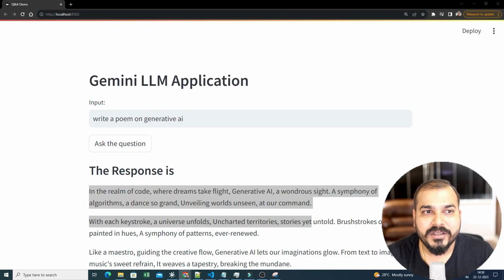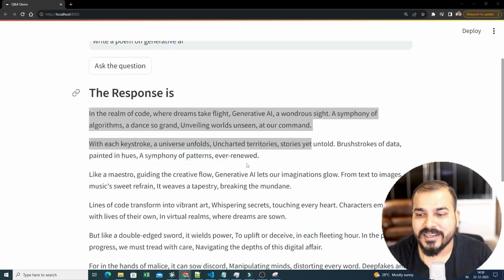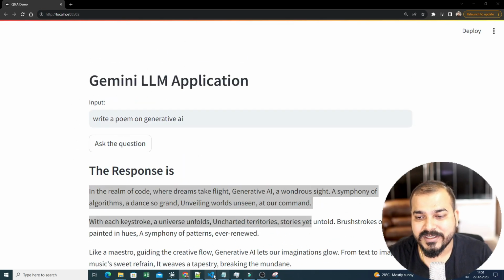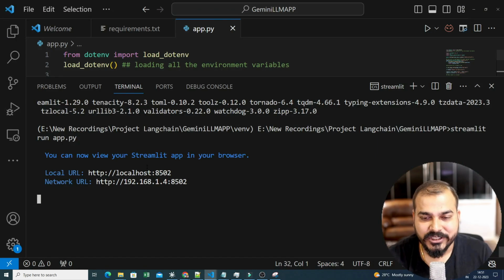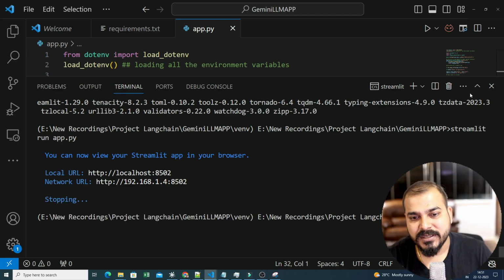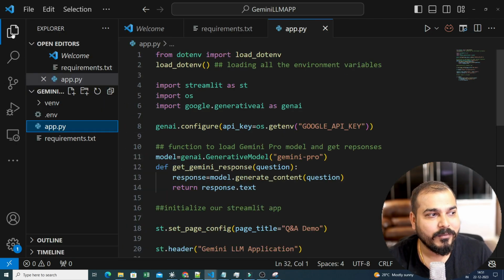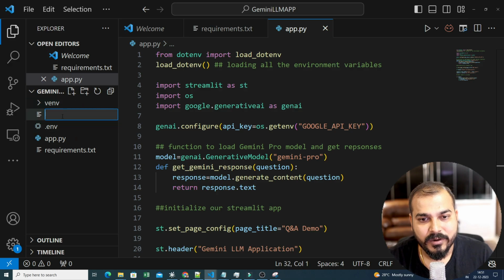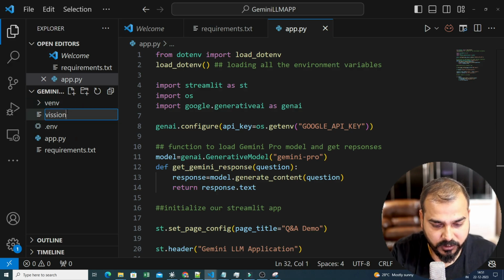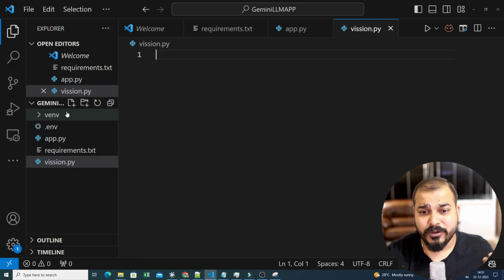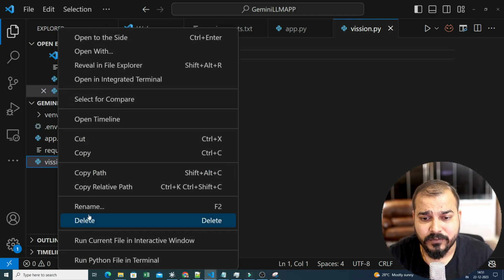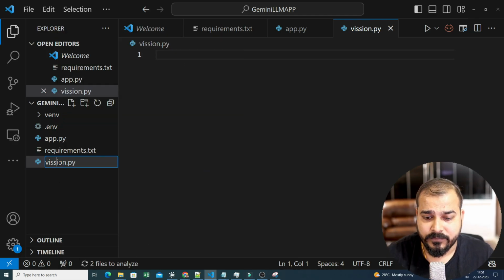Now, we are not going to stop here. There are a lot of things that we really need to discuss. So let's go ahead with one more technique, which is called chat vision, and we'll see the importance of that. I'll close this right now, because we are not stopping here. Now we will write one more code. Let me write vision.py. I really want to see how good it is with respect to vision.